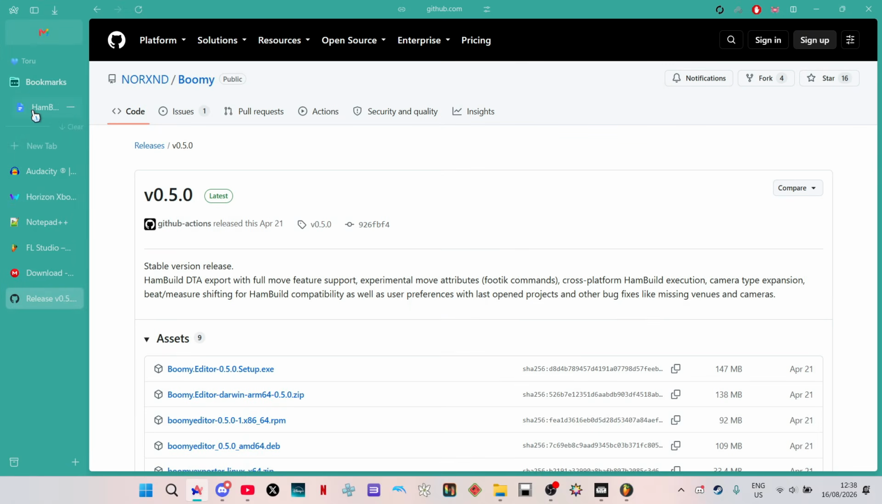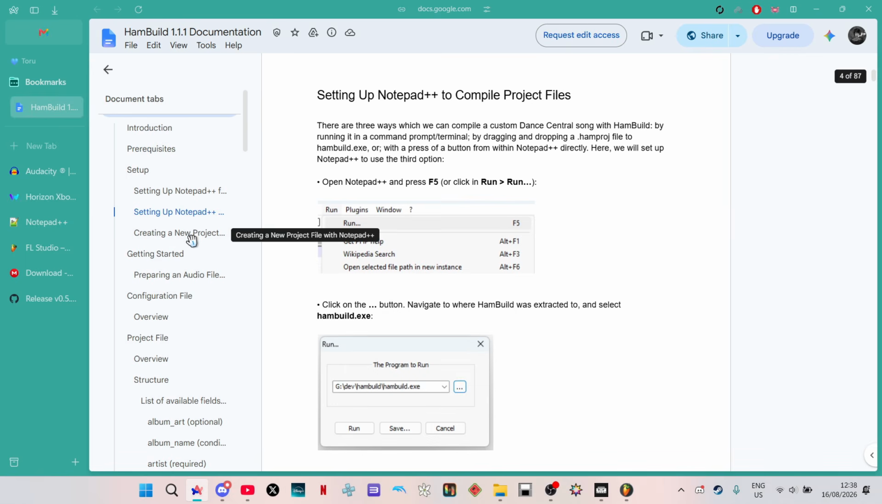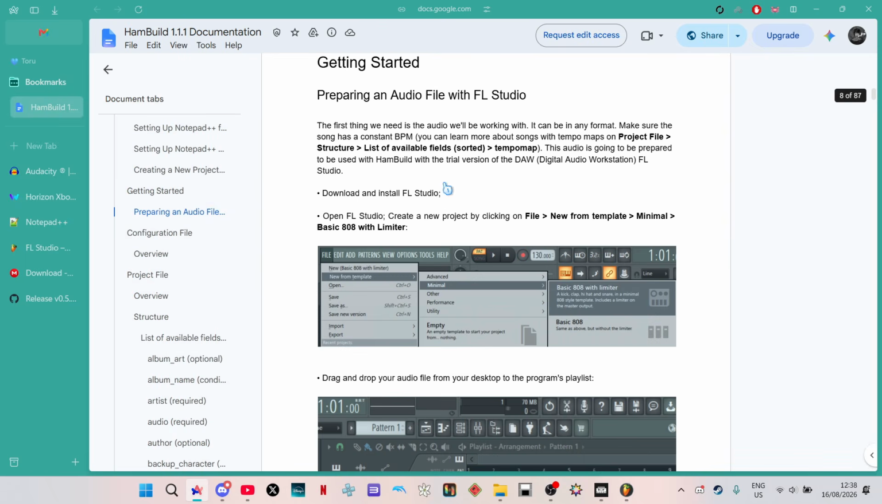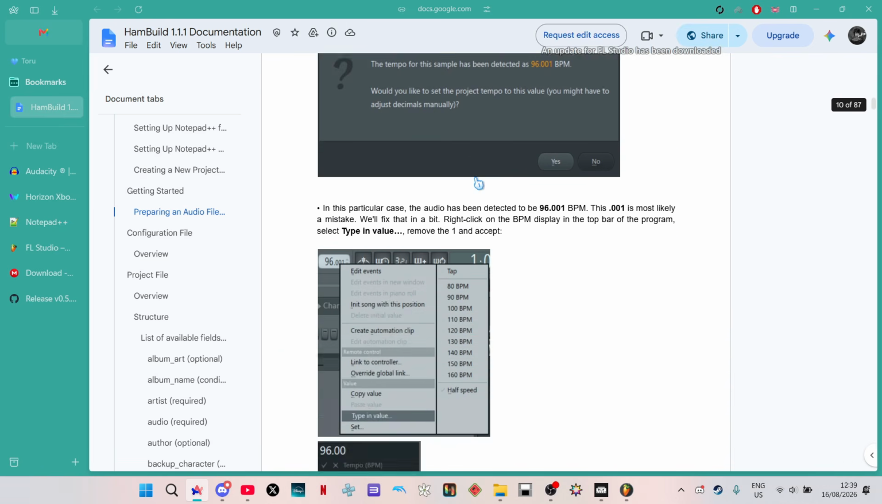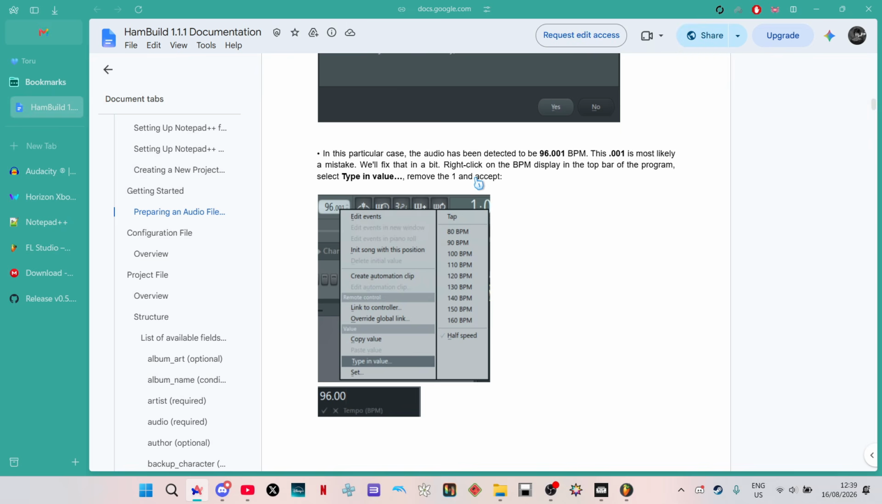If you need help setting up your audio file, the Handbuild guide will tell you how to. So let's look through this. We have that done. We have that done. We have that done.